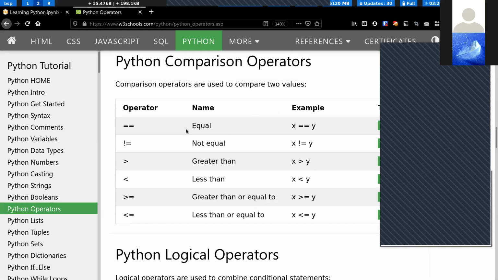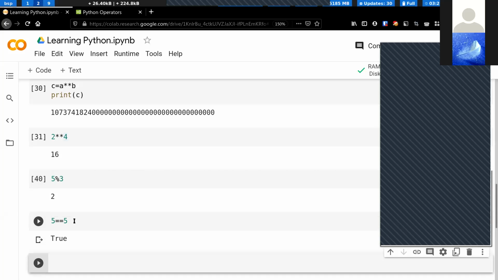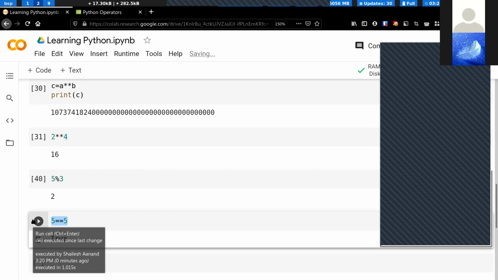Now we get to the comparison operator. Comparison operators always return a true or false Boolean value. So we have equals, not equals, and so on. Let us see them. 5 double equal 5 will return true because 5 is equal to 5. We can use them with variables also.